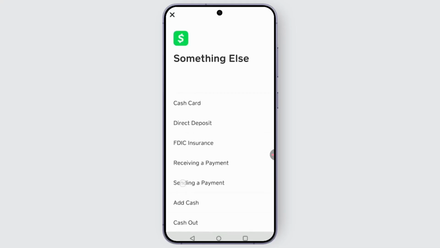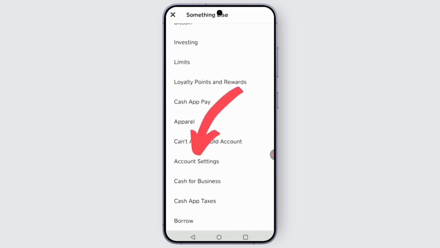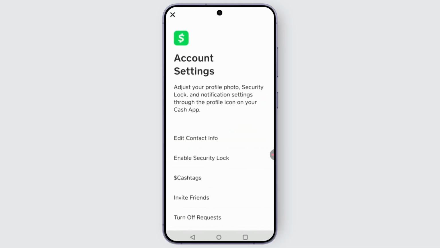After you tap on it here, you'll be finding different options available. You may scroll down from the given options and look out for the option called account settings. Scroll down until you reach that option. After you find it, tap on it, and once you tap on it, account settings opens up.